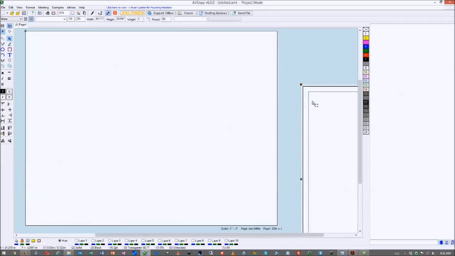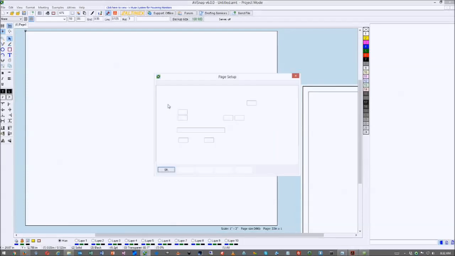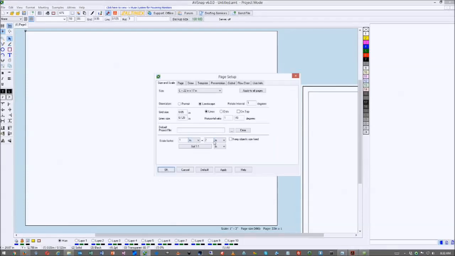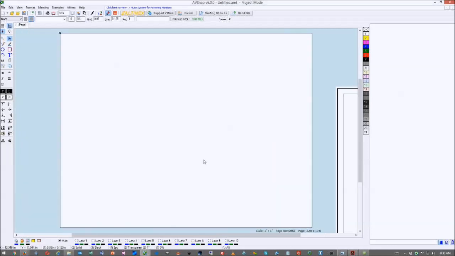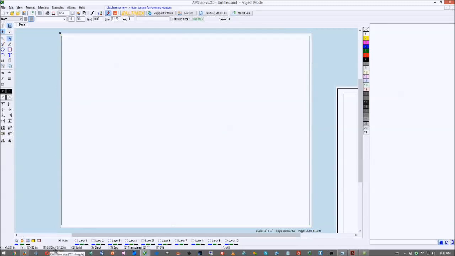First, let's go ahead and remove the scale factor, so set it to 1 to 1. So we're going to apply everything 1 to 1. And we're going to use a 22 by 17 page to do the title block. So the first thing I'm going to do is align it here, and I'm going to set the grid. Right now, I'm going to set it to 0.1 inch by 0.1 inch.